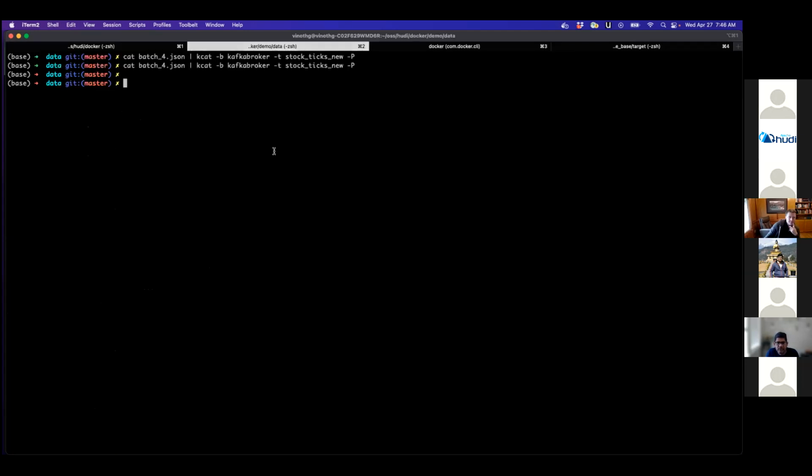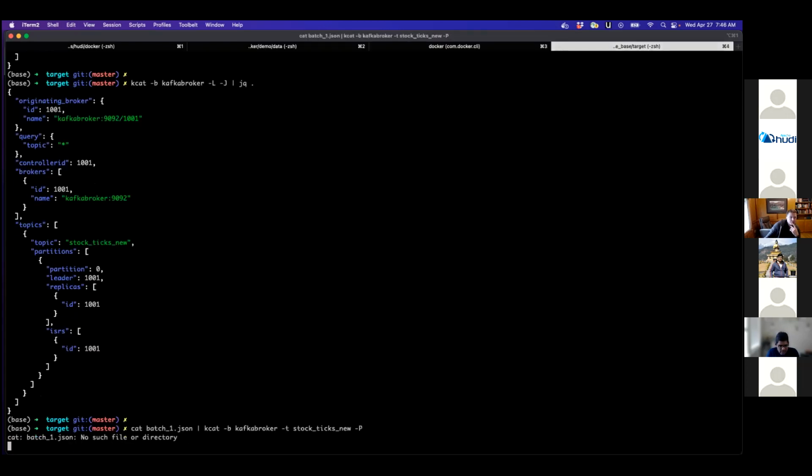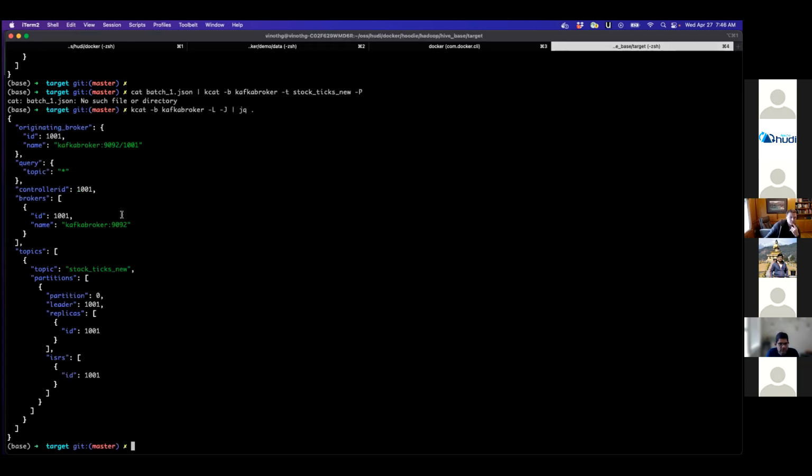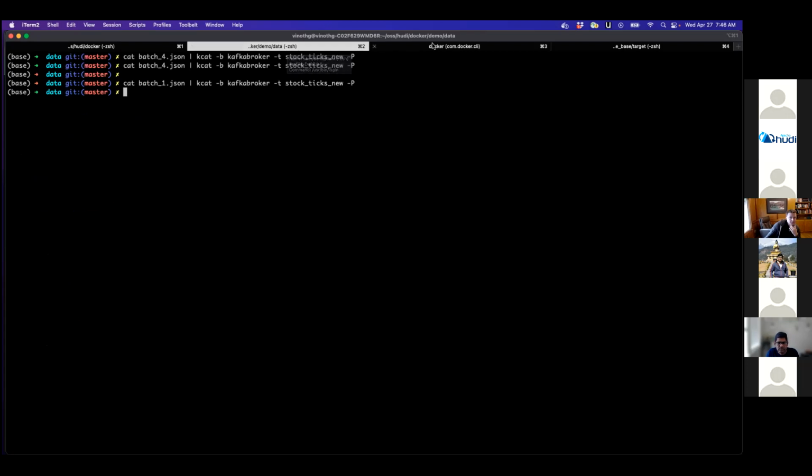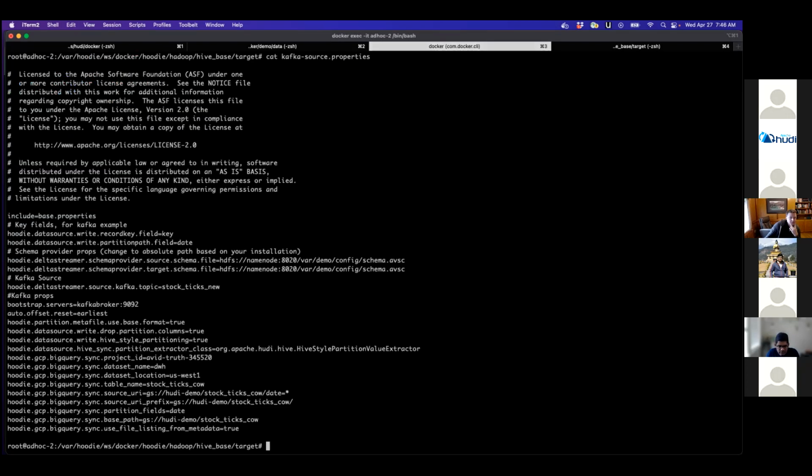Once you have that, I'm going to generate some messages in Kafka, and I just did that. To verify that, you just need to check. So here you can see that I'm publishing some messages on the topic stock ticks. And I'm going to get into the Docker. Here I have the properties file which I'm going to use for the Delta Streamer job. I'm going to run a Delta Streamer job, which is going to read the messages from Kafka and sync them to a cloud store.